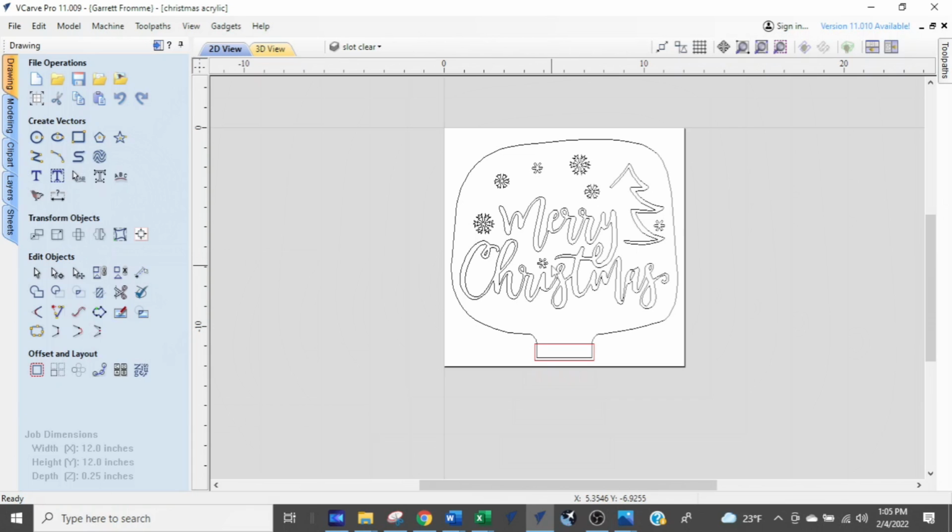Now the second thing is relative to where your mouse cursor is with this scroll feature, or the zooming feature with your scroll wheel. Right now, my mouse is in the very middle of the Merry Christmas image here, which is an acrylic project that I did.